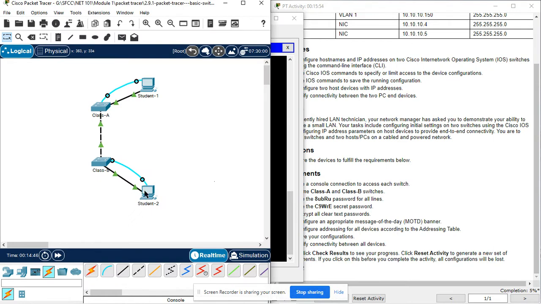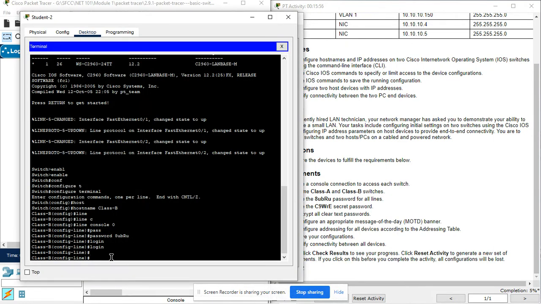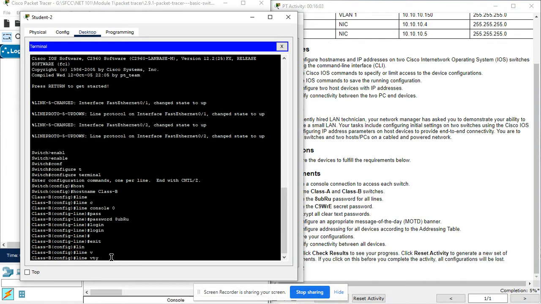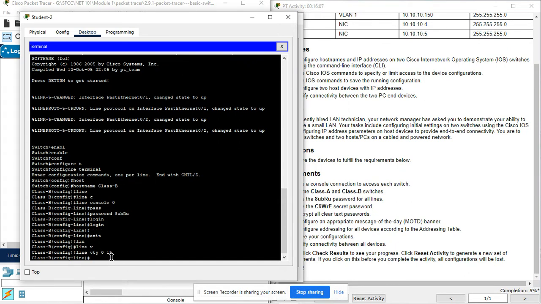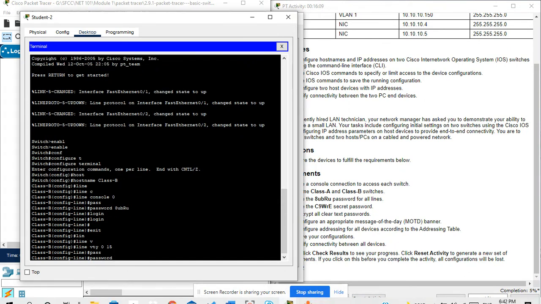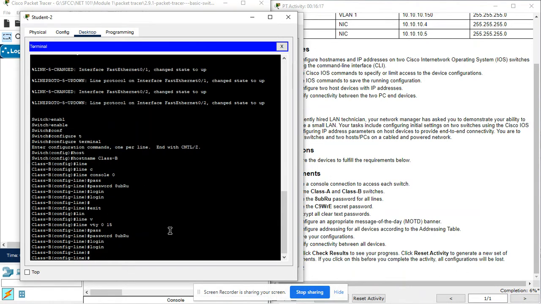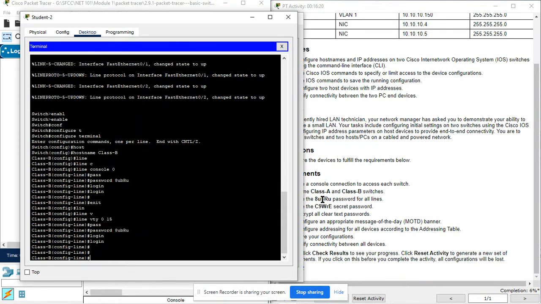And let's do now class B. Exit, line VTY from 0 to 15. Password, and paste the password for the lines. Do the login command and we are good now for this requirement.